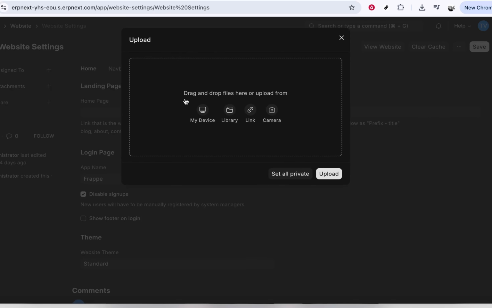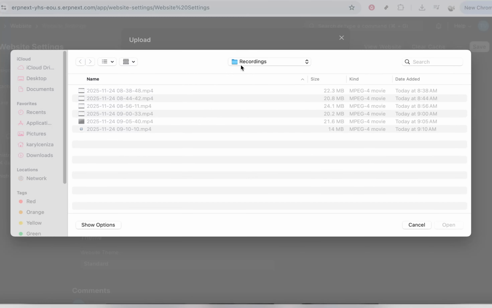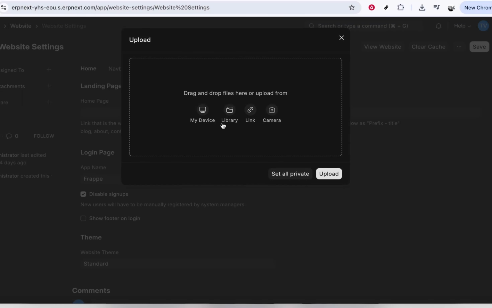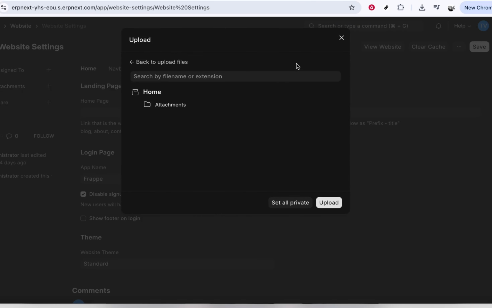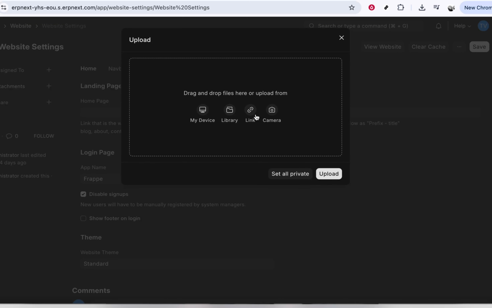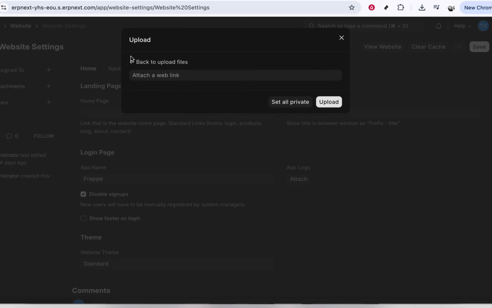In the upload dialog, ERPNext usually gives you a few different options. For example, you can upload a file directly from your computer, choose an existing file from the system, or sometimes even paste a link. Select the method that works best for you.